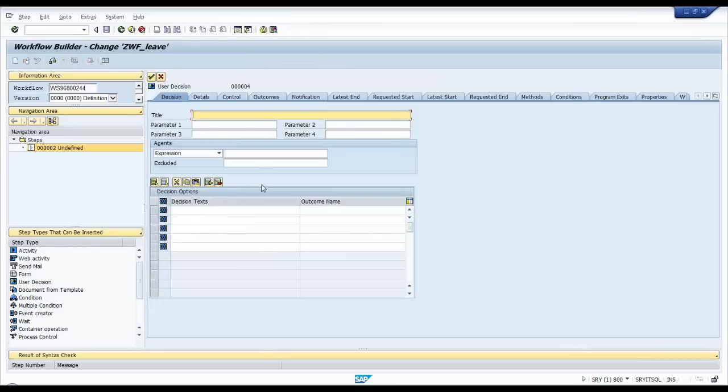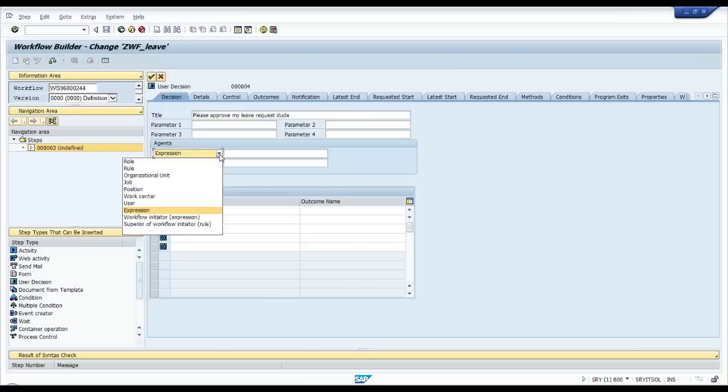Now I will enter the title here, title of user decision. So I'm keeping the title as please approve my leave. Okay, so that is my first title of my user decision. Now coming to the expression, here we will be selecting the workflow initiator.